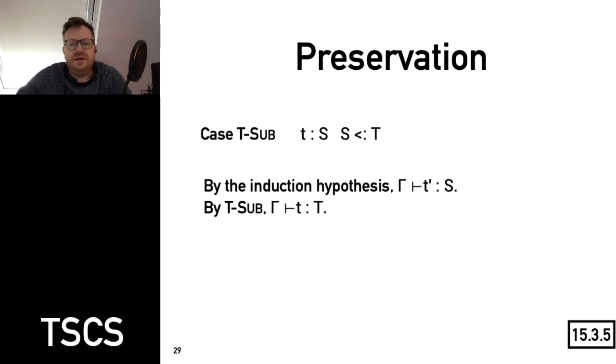Good. And T-sub is really easy because by the induction hypothesis, there is a T' as S, and by T-sub, S is a subtype of T, and so you can also type T as T, and this works pretty neatly. No?